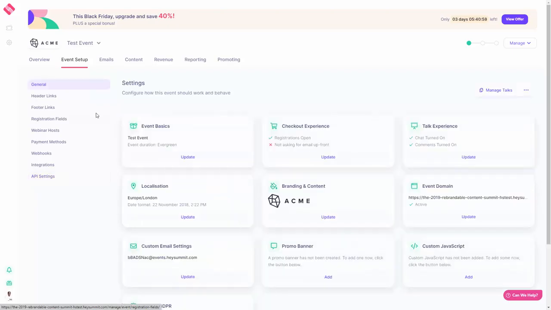Now again, you don't have to use Hey Summit in order to create a virtual summit. The platform is available to help you to navigate some of the processes without having to hire individuals to help you to manage the summit.